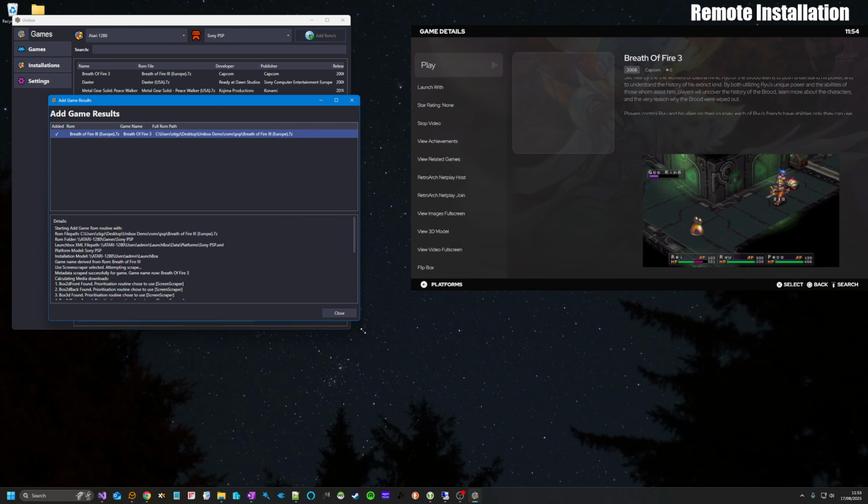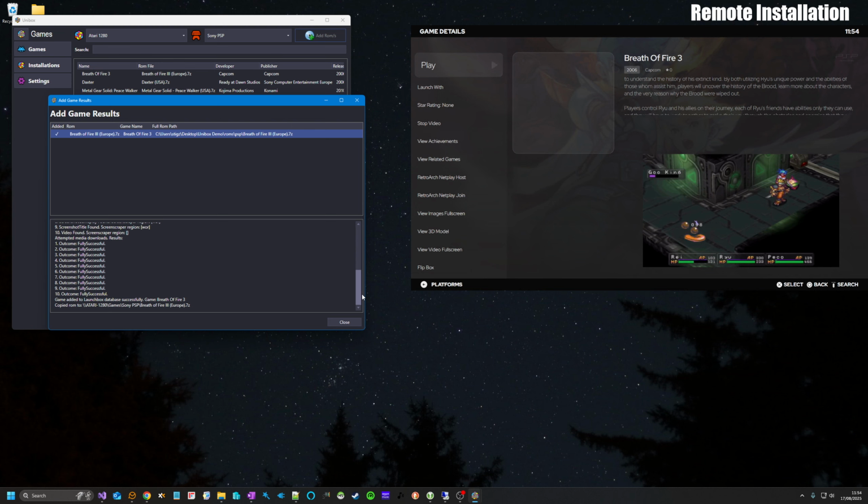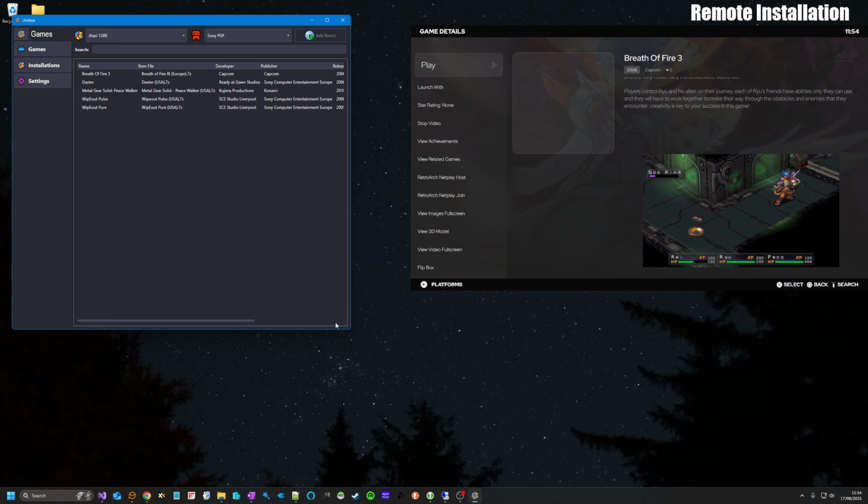This gives you a breakdown of the process and tells you basically it was added successfully to Big Box.